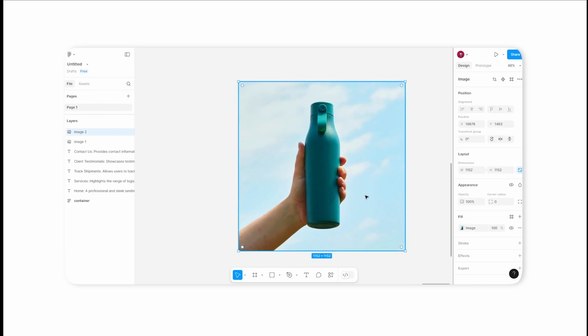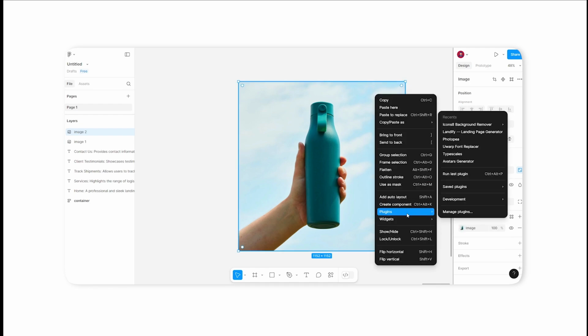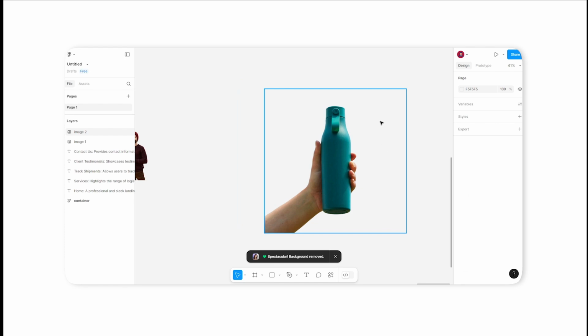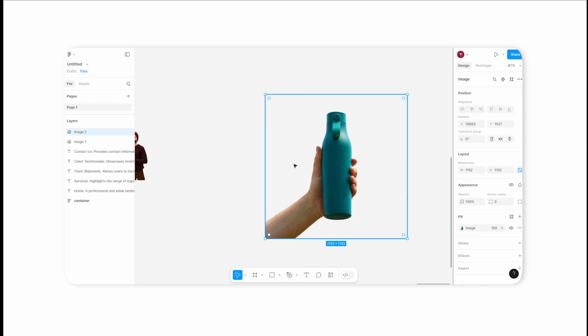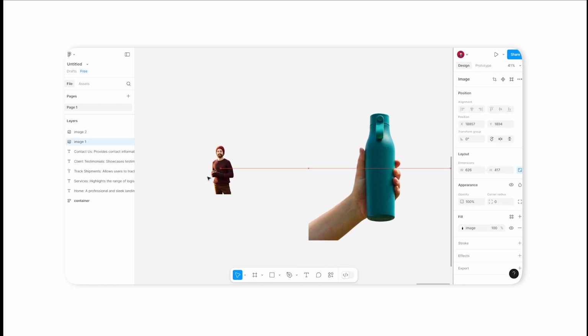So let's try out another image for this bottle. Let's see how it works. So it's done the work perfectly again. This plugin delivers great results each time.